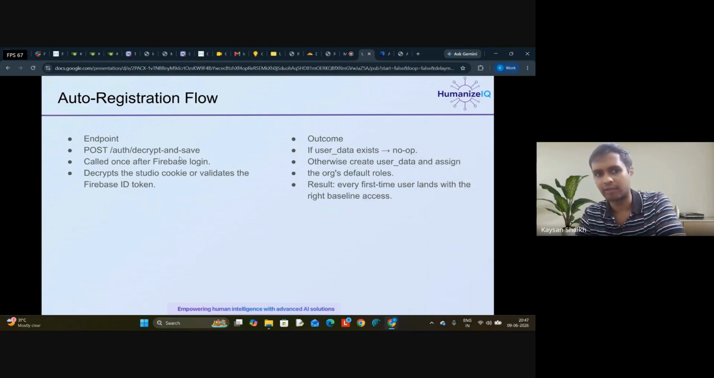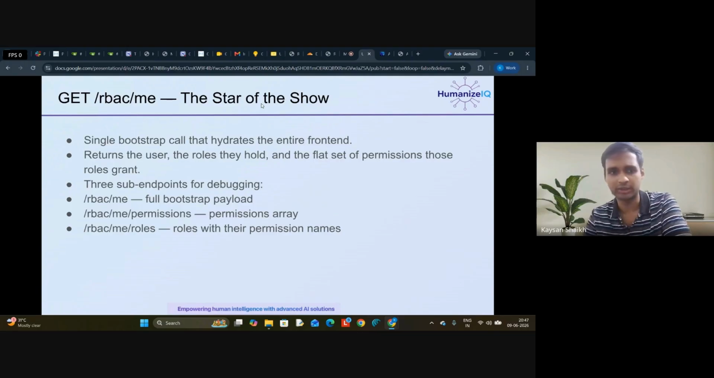/auth/decrypt and save. What it does is take that cookie and decrypt it, and it will pass the information to the API key: this is the user and these are the user's credentials. And then it will call the Firebase login with that. Then Firebase will verify it and authenticate that particular user. So that's how it works.